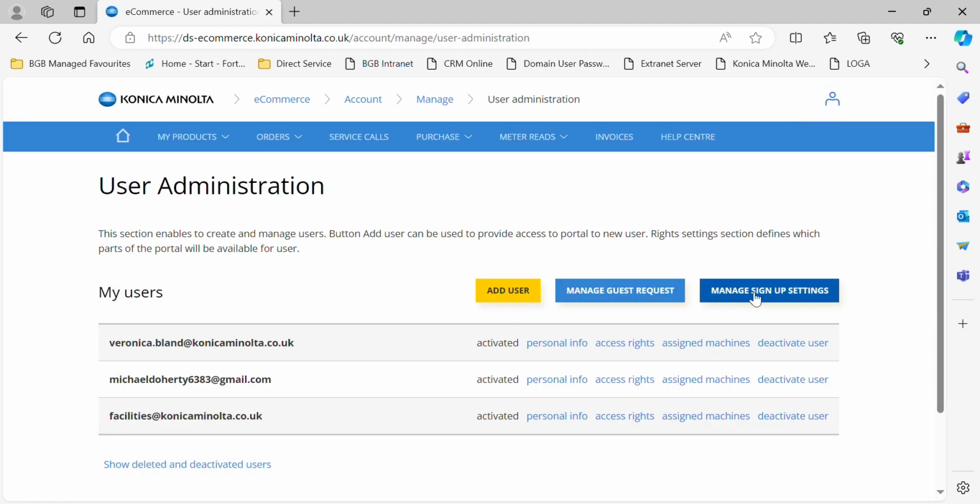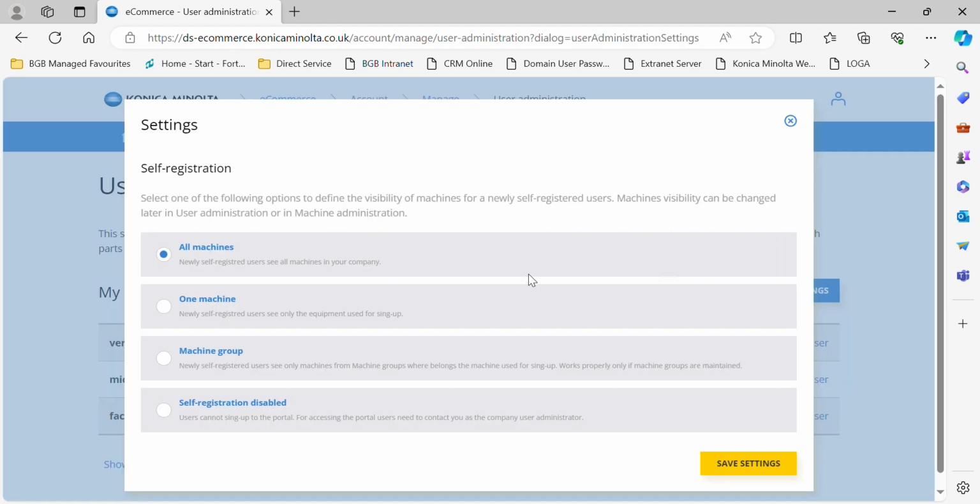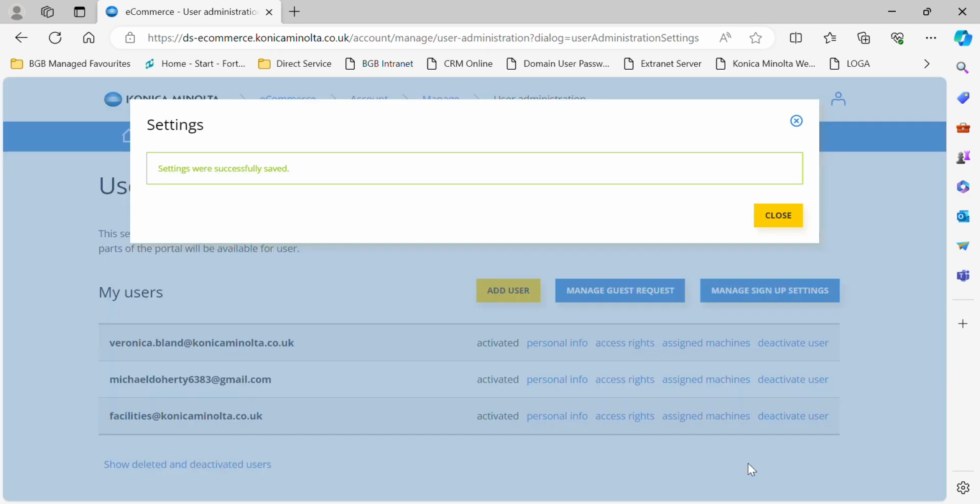And next to this, we have manage sign up settings. So if we want our user to have visibility of all the devices on site, or if there's more than one site, all the sites, we can click all machines. If they are responsible for just the device that they maybe sit closest to, then we can click one machine. It may be that you have a colleague that is responsible for an entire floor of a building, or maybe all the devices in the building itself. We can assign a machine group to them, which I'll show you shortly. And when you've selected the required setting, click Save Settings.